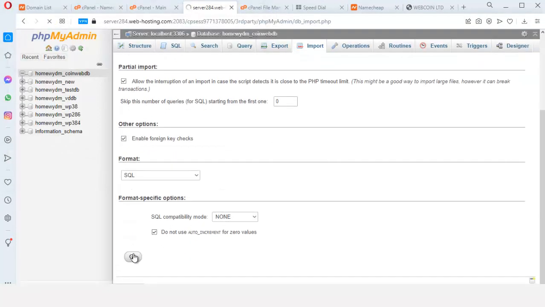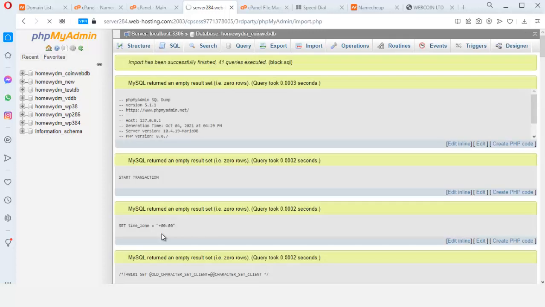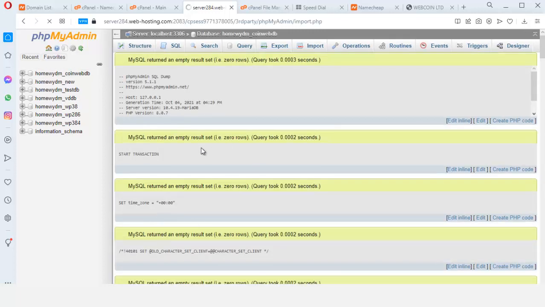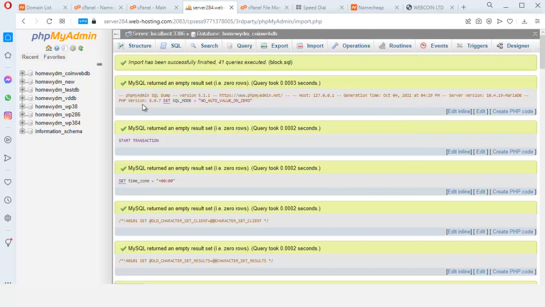Don't forget, I'll give you access to this file at the end of this training. I'm going to tell you how you can get access to it so that you can reuse it over and over again. It's not for you to use on only one website, you can use it on multiple websites. So the database information has been uploaded.